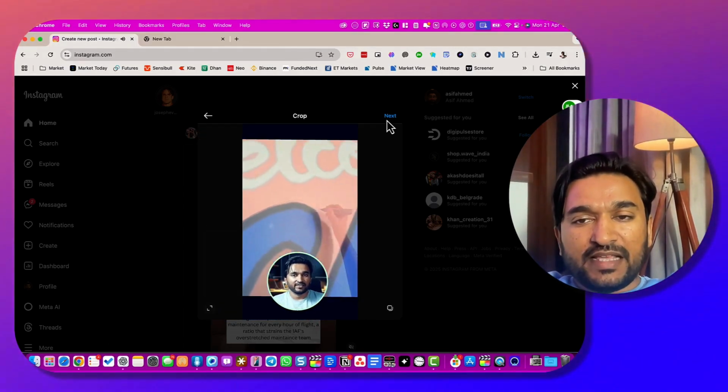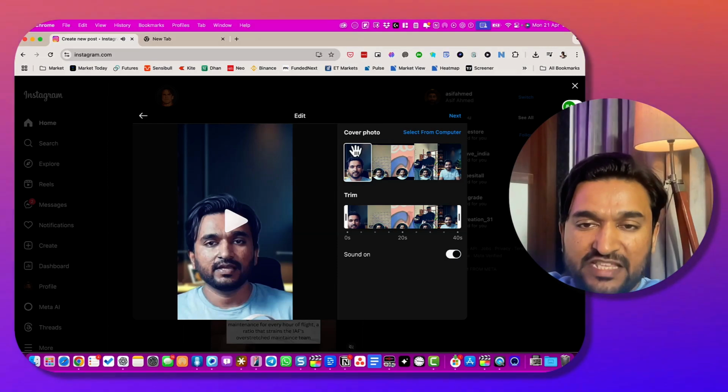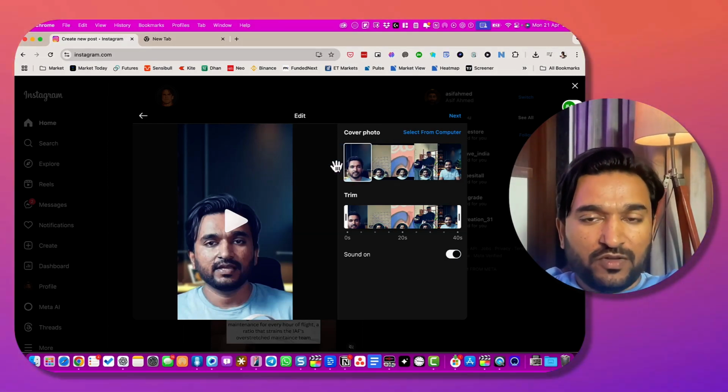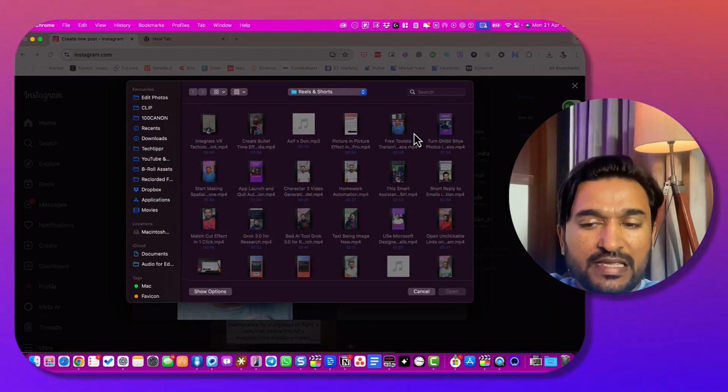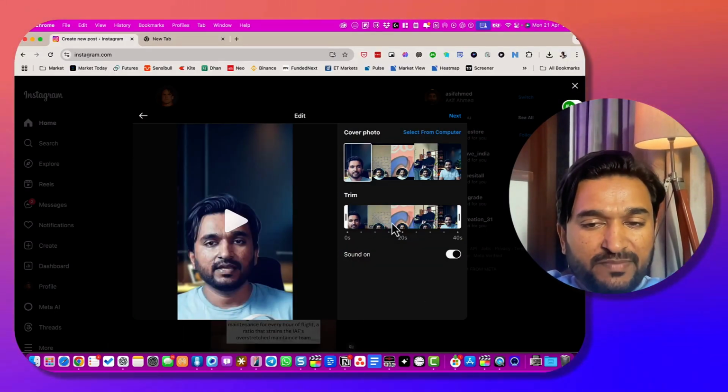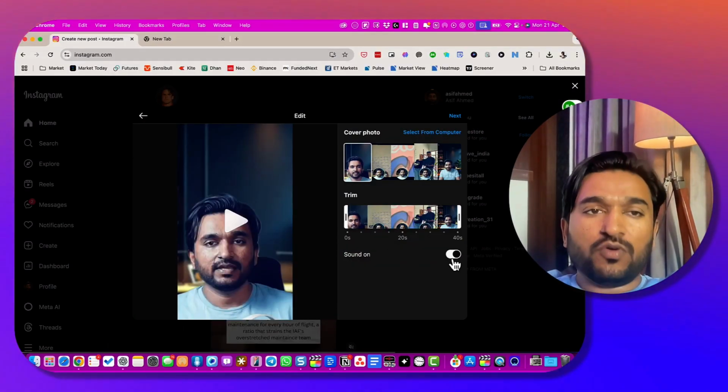Then you can click next and change the cover photo. You can either select one of the frames from your video as a cover photo, or you can select a particular image, which is what I recommend. You can also trim the video and mute the video.